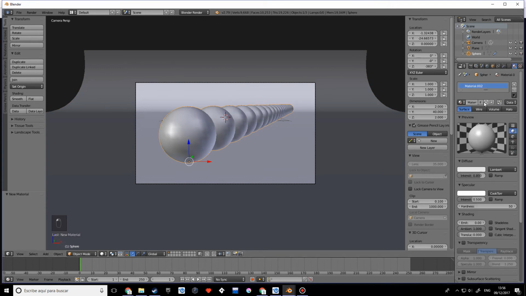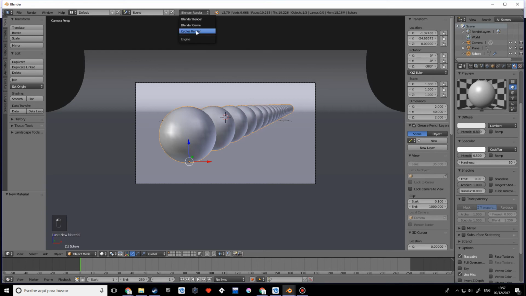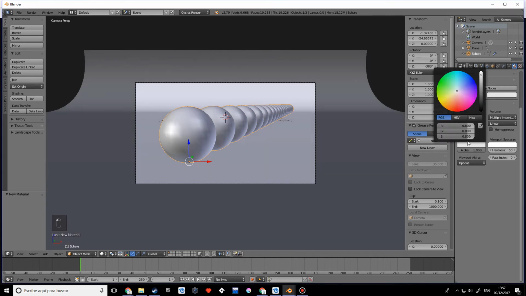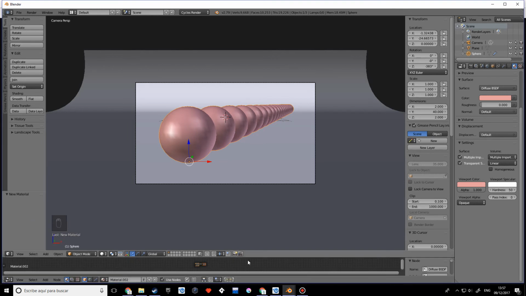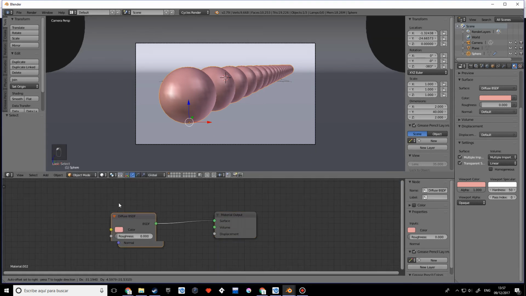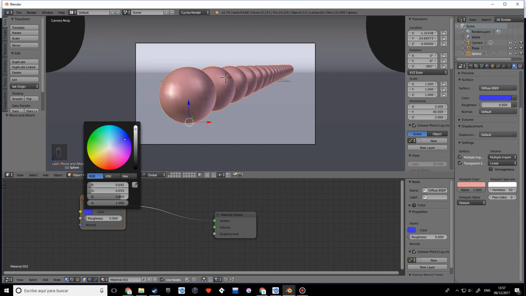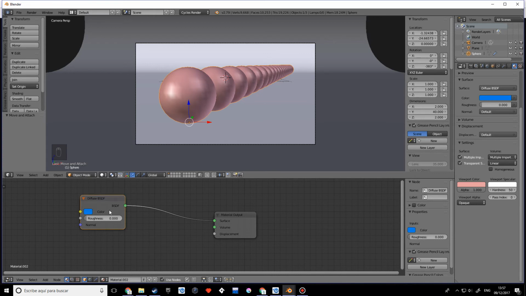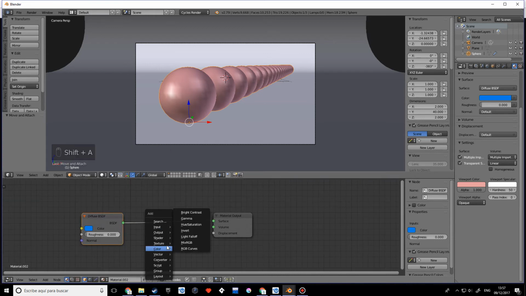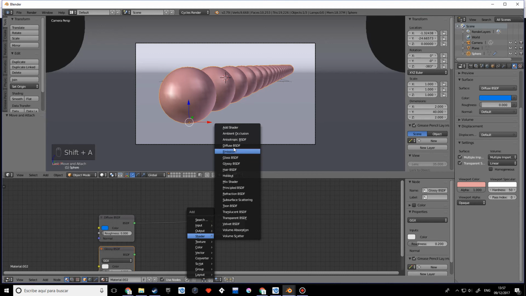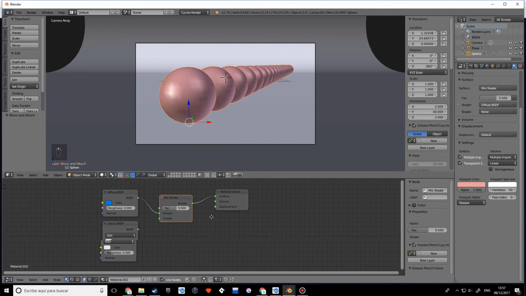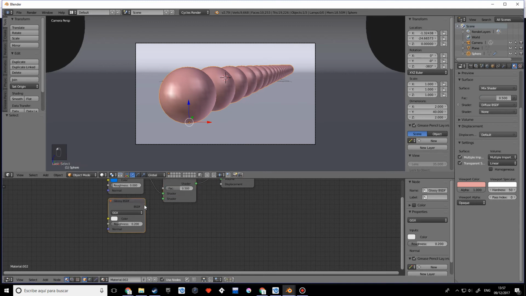For the material, first of all, let's make sure we're in Cycles. Let's use nodes and go to the node editor. Awesome. Let's make it a pretty blue, just like that. Let's add a glossy shader and a mix shader, which is right over here. For the value, I'm going to make this 0.03, so it's very glossy.